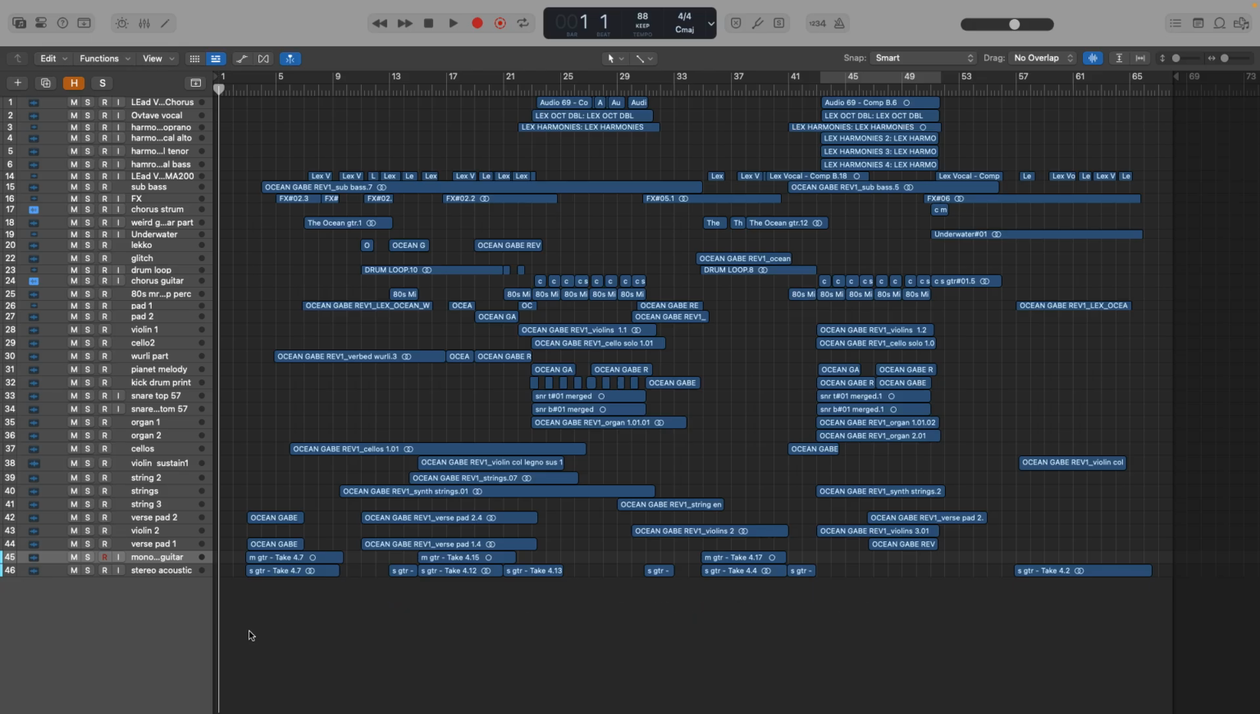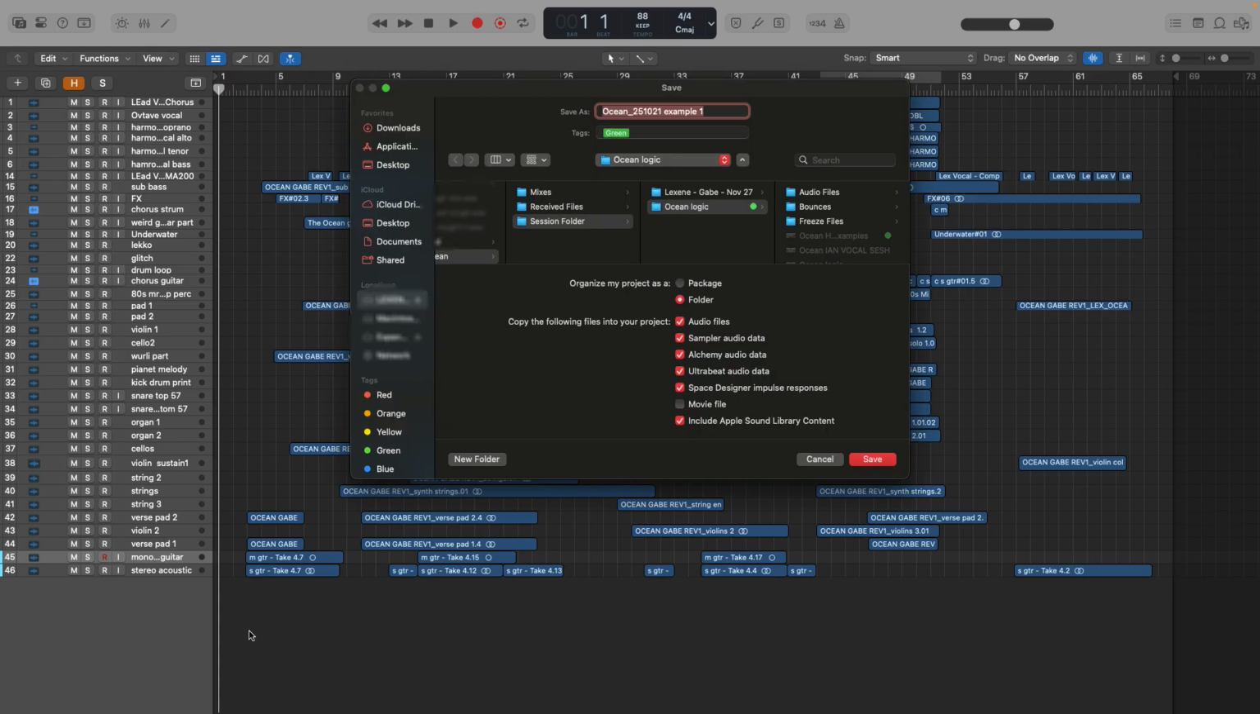Also, when you're creating your first Save As, make sure that you select to create a folder for your project and check any of the relevant boxes. Definitely the audio files one, that's the most important if you're recording audio, but also check the corresponding boxes if you're using Sampler or Alchemy, Ultrabeat, Space Designer, any Apple Loops, or if you're using a movie file, you're going to want to check those boxes there. That way everything stays together in the folder, so even if you bring the drive to another computer, all the files should remain in that project folder.